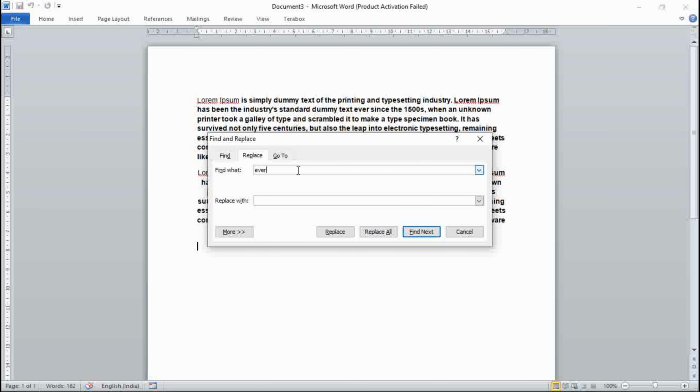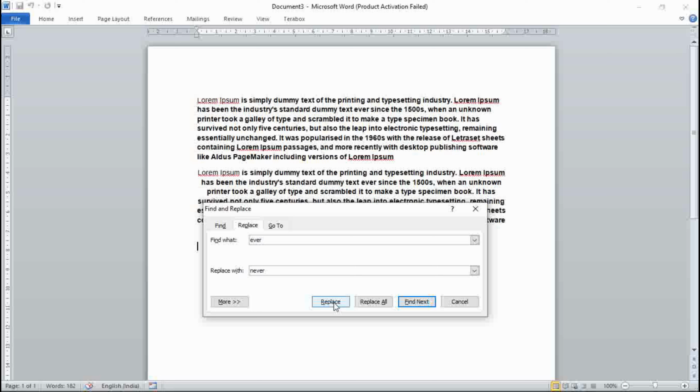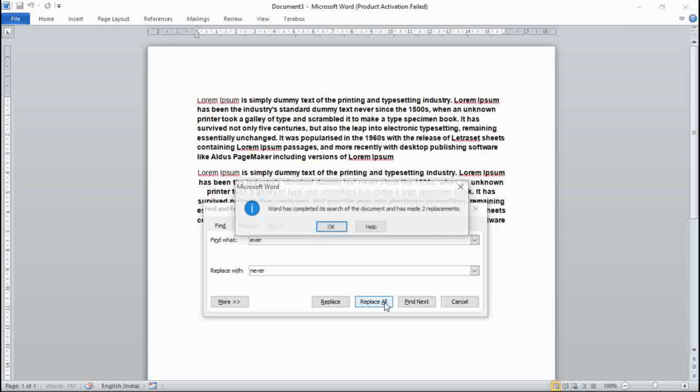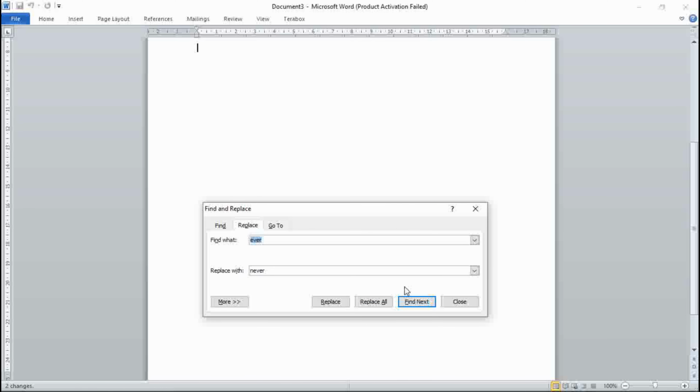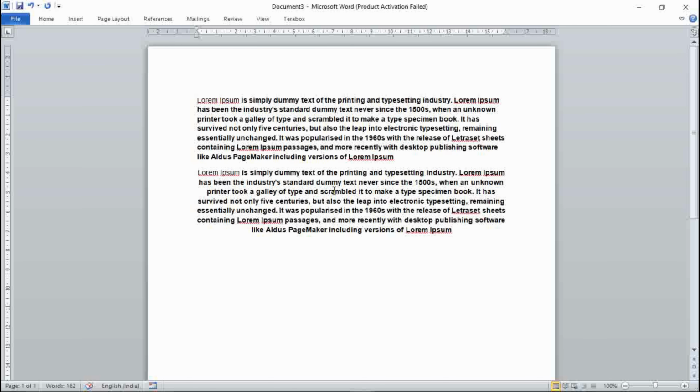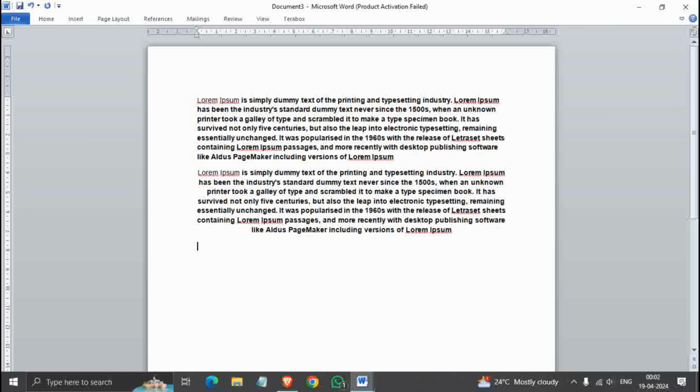Now we want to find ever here, and we want to replace this ever with never. If you want to replace a particular one, you will select replace, and if you want the entire data which contains ever to be replaced with never, you will select replace all. Word has completed its search of the document and has made 2 replacements. Now you can see there is no ever, there is now never. This is how the replace function works with find.